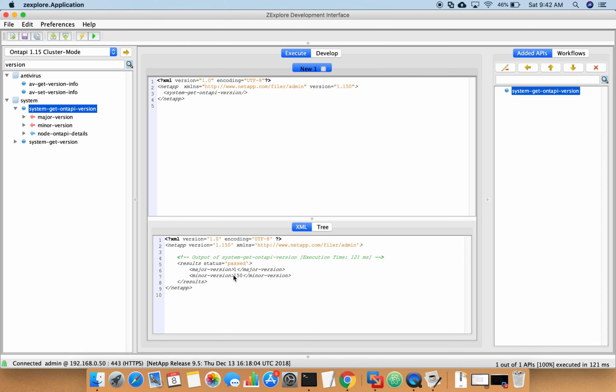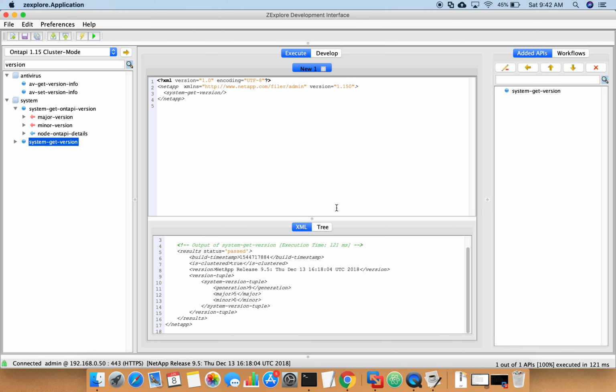So from here you can see that the major version of this ONTAP API is 1, and the minor version is 150. So this API is basically 1.15, and we are running it on 1.15. Same way, let me remove this. If I want to check what is the version of my ONTAP, I can come here and click on this play button. You can see the major generation is 9, and the major is 5, and minor is 0. So basically I'm running ONTAP version 9.5 on this series, NetApp release 9.5.